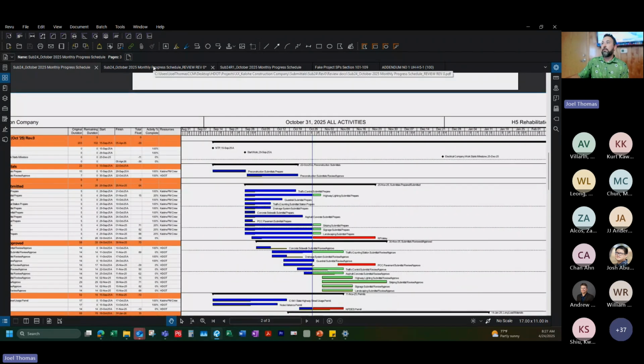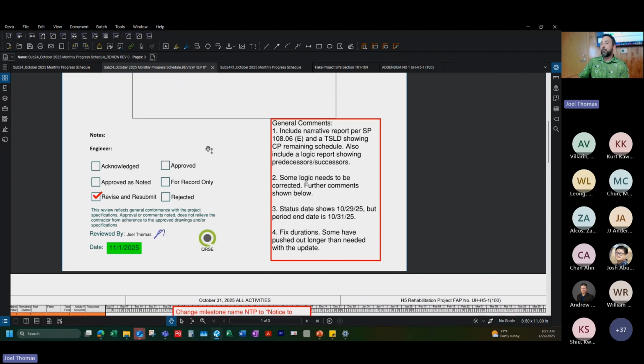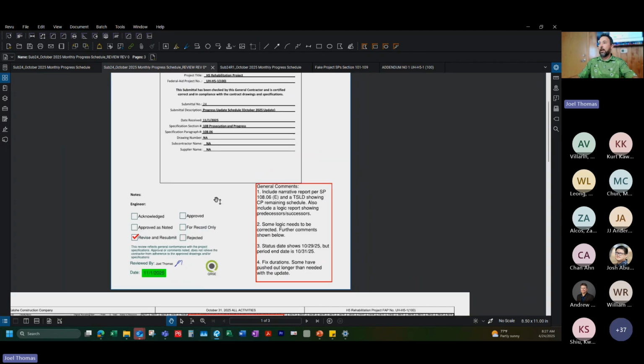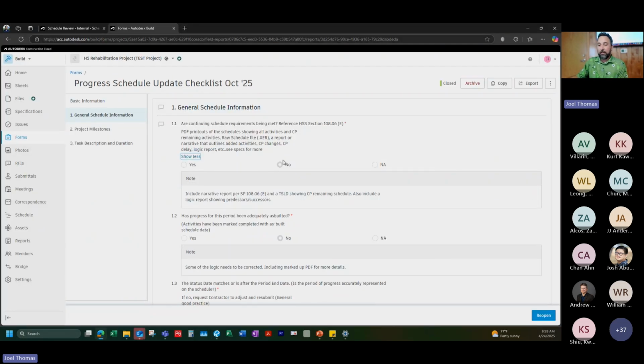I'm going to click over to a version that I started marking up already in the essence of saving a little time. If you look at this spec, there's actually a lot required on schedules. Feel free to look at the spec. For me personally, I do like to see a PDF printout of the schedule showing all activities, critical path, remaining activity schedule, a raw schedule file, the XER or an MPP, a report or a narrative that outlines added activities, and then critical path changes, critical path delay, a logic report.